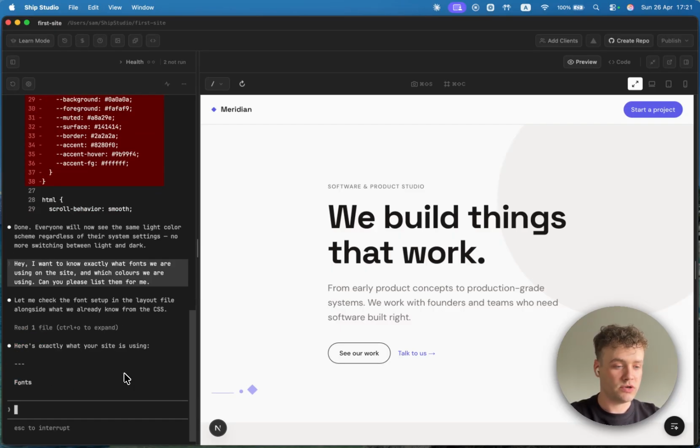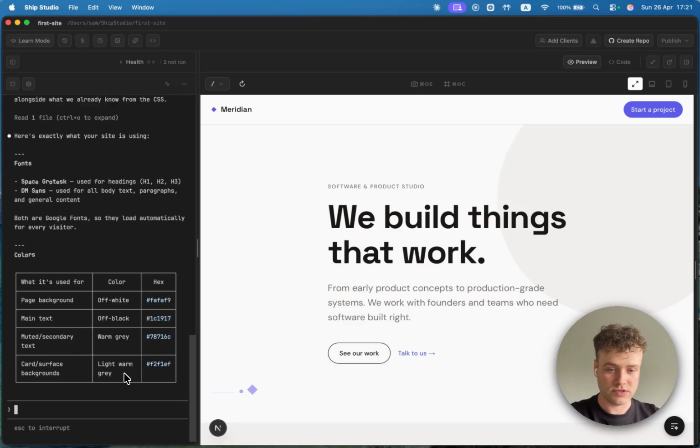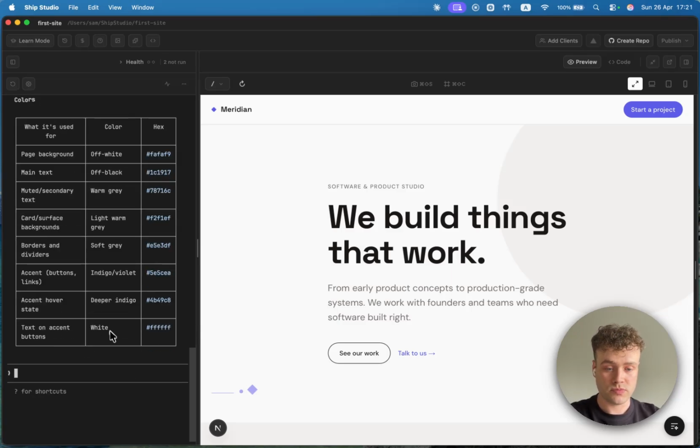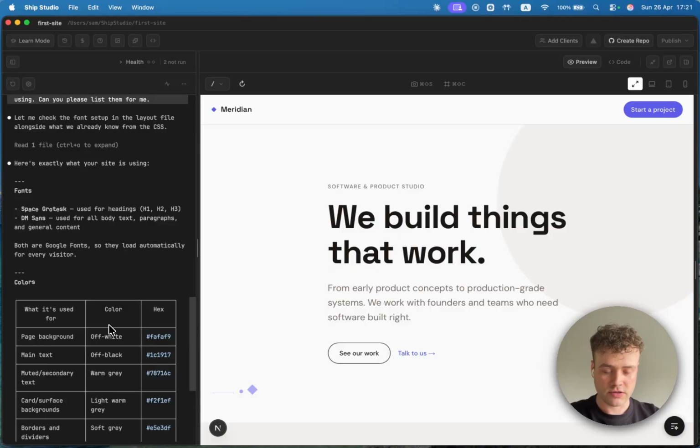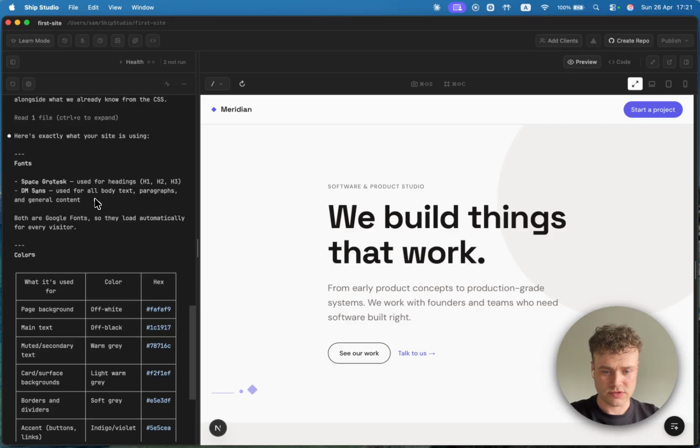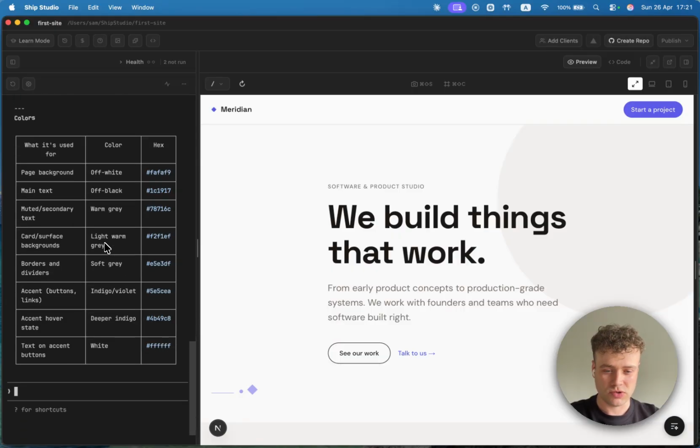Again, whatever it is you want to know, just ask it. It's so simple. Please, please do not overthink it. Okay, so it's gone into the layout file as well as the CSS globals thing, and it's told us straight up. For headings, we're using Space Grotesk, and for paragraphs, we're using DM Sans. And they're both Google fonts, so they load automatically for visitors. And it's also pulled up our colors. So you can see here these are the values of the colors we're using across the site.